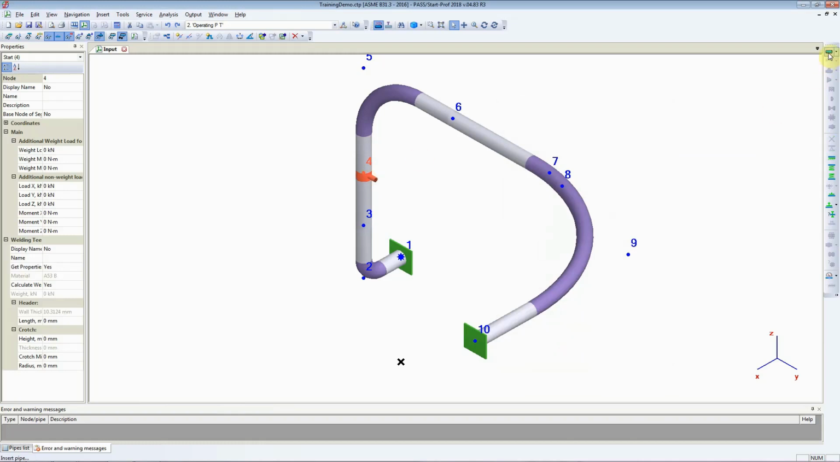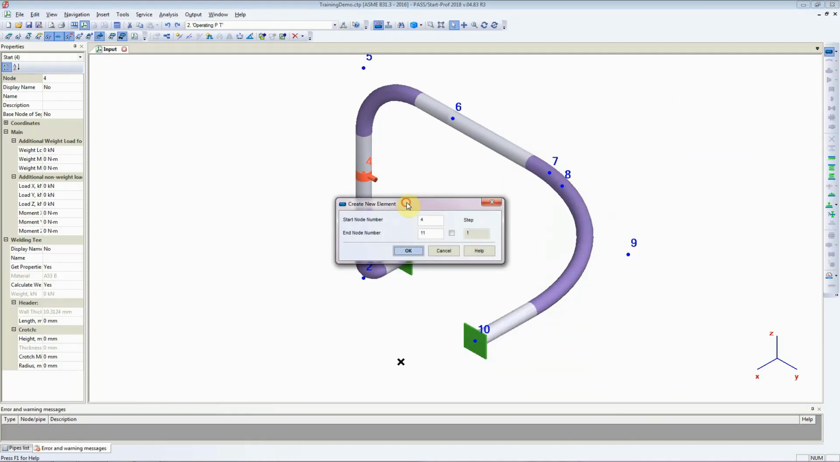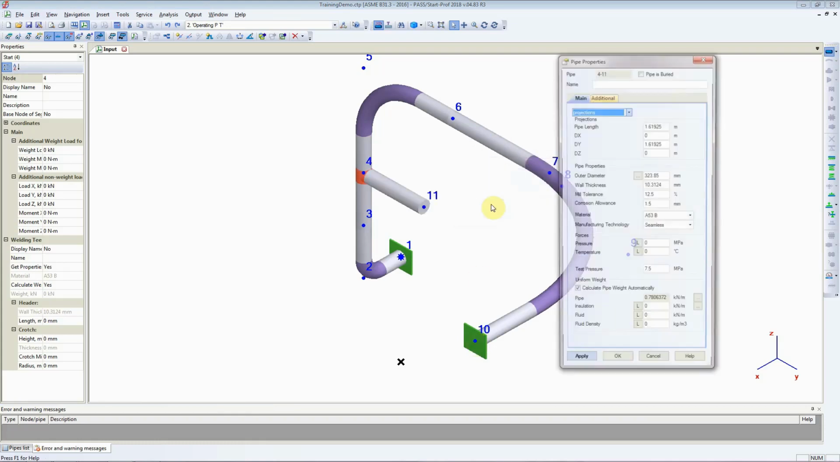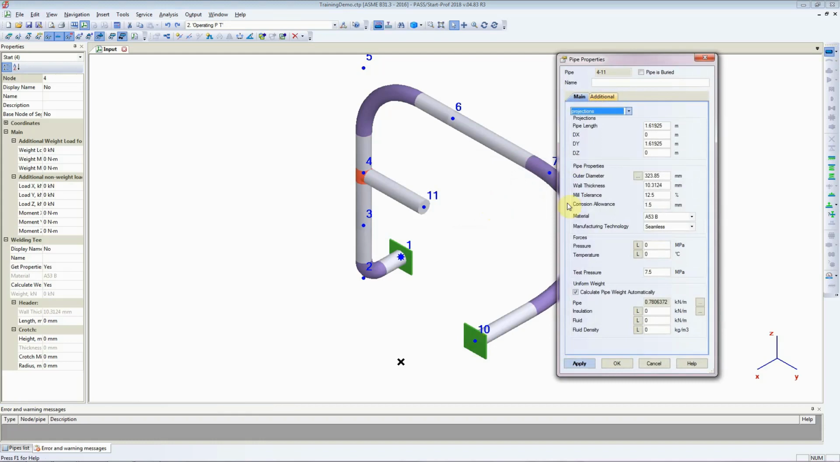To do that, go in and click on Insert Pipe. Start Prof is smart enough, and it will say that the starting node for this new element is node 4. And the end node is node 11, which is the next logical number after node 10. Say OK, and Start Prof will bring in the menu in which you can select what direction the pipe is going. As I said, the pipe is going 1.5 meters in X direction, so we select that and click on OK.